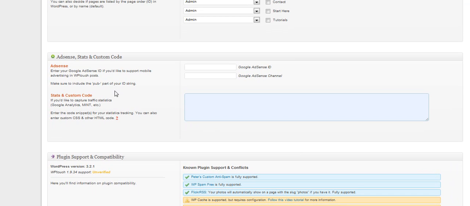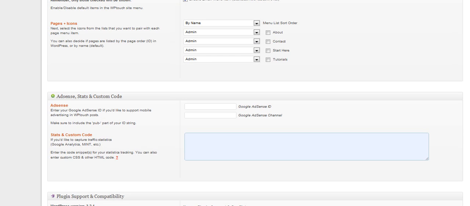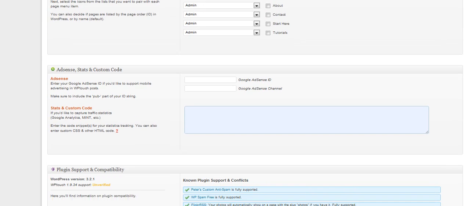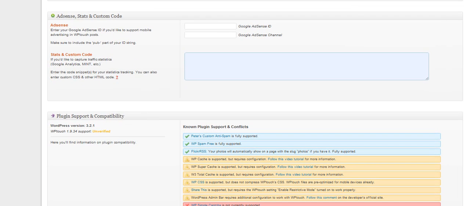The other thing is, you can actually add some AdSense to your site on mobile phones, so that you can have some ads come up there, and if someone clicks on one, you might make a little bit of money, if that's what you'd like to do.